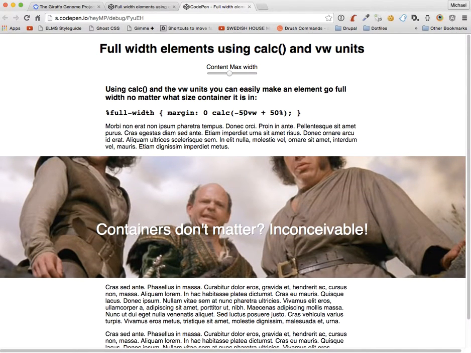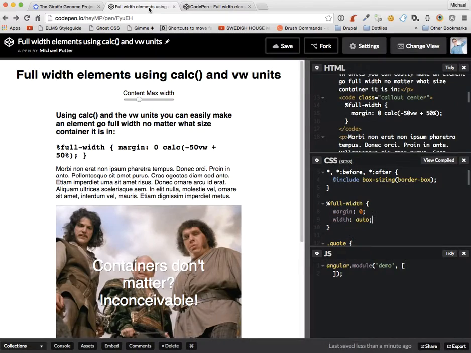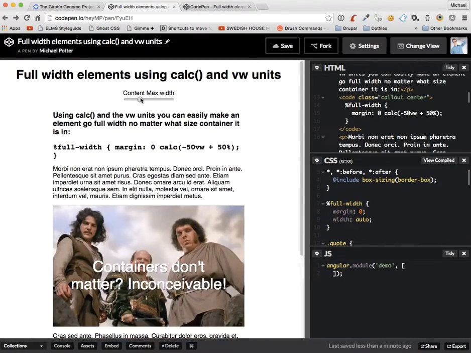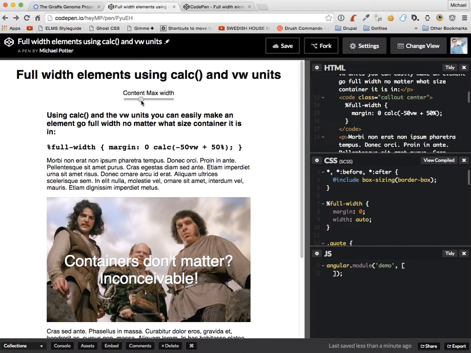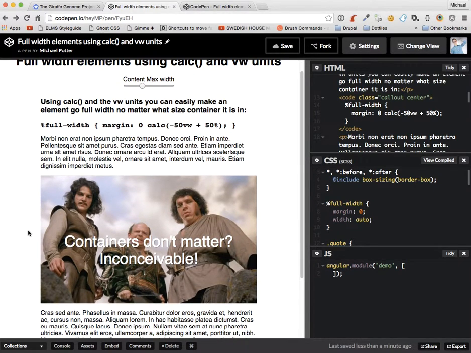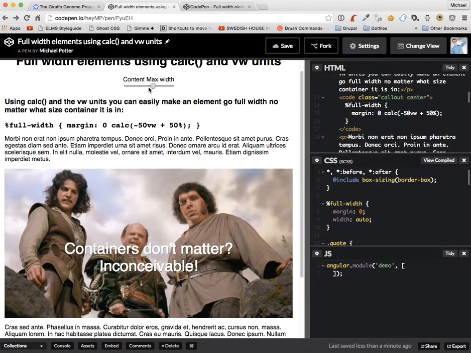It's possible because we can use the VW units, and we can use calc to calculate this distance here. So let's take a look at how we came to this. Here's what we started with. We have our image here, and of course it's like any other element inside of a container. You change the width of the container, and it changes as well. So we need to figure out how we can use the negative margin trick to shoot this all the way to the left and all the way to the right, no matter what the max width is.